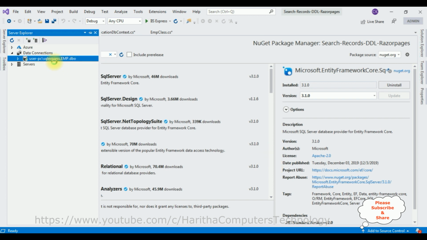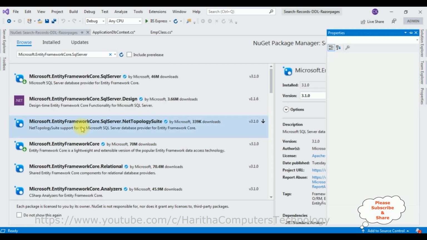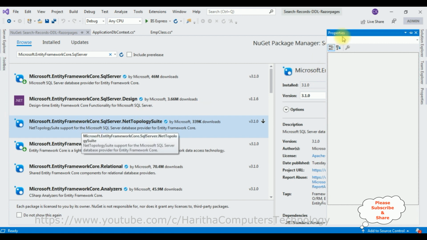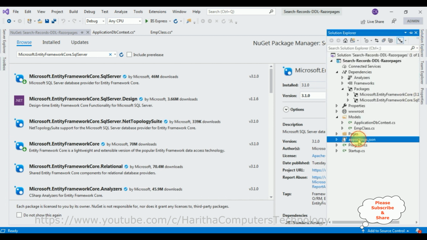And here we got our emp.dbo added successfully in our data connections folder. Now we require the data source of this EMP. Right click the emp.dbo, go to properties. Notice here in the properties there is a connection string which contains the data source. We require this data source. Just copy this data source and we'll add it in the appsettings.json file. Open that appsettings.json file.